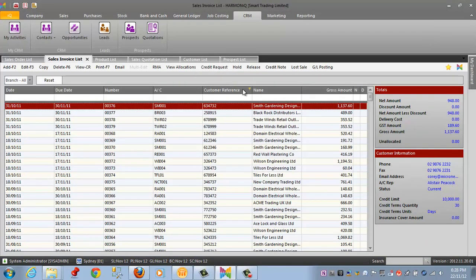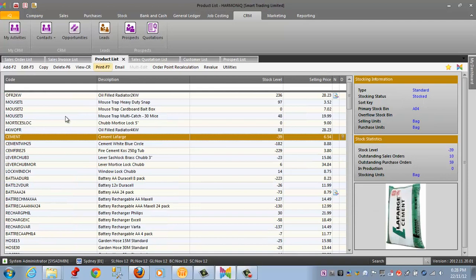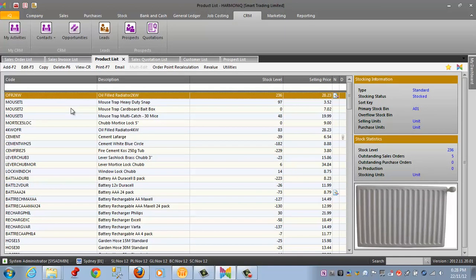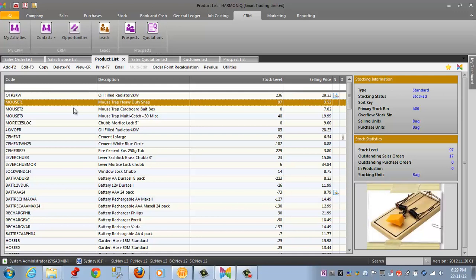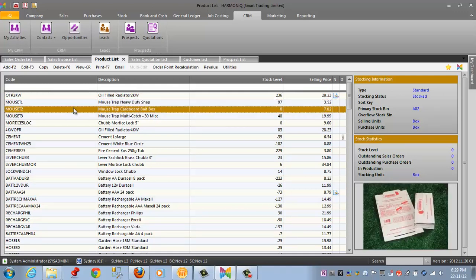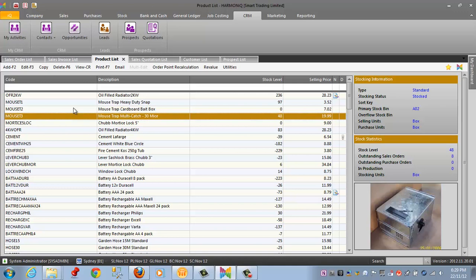Okay, now I'd like to show you some good design within Harmoniq. And firstly, we'll go to the products list, and I'd like to just show you how easy it is to add images to our product list. So as I move down through our product list, you can see on the right hand side of the screen the information panel. It shows stocking information and statistics for each product, along with an image.